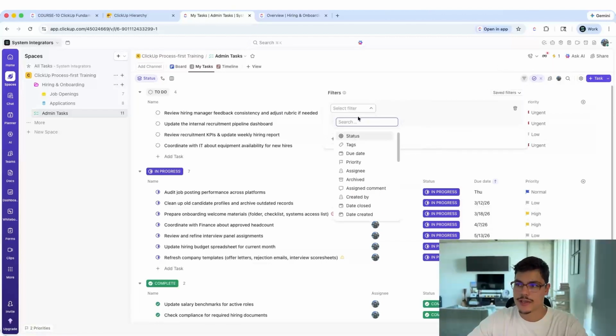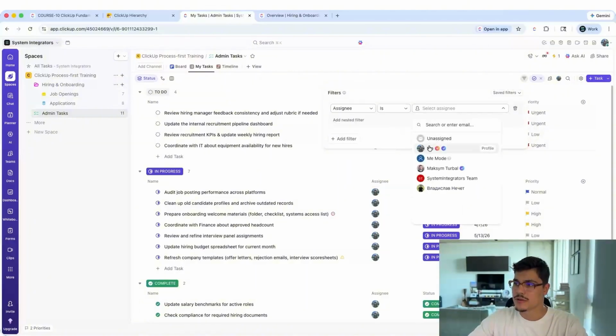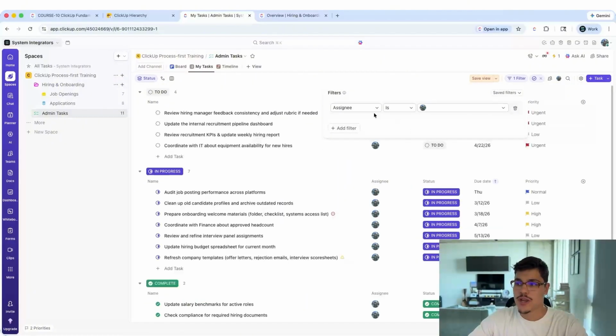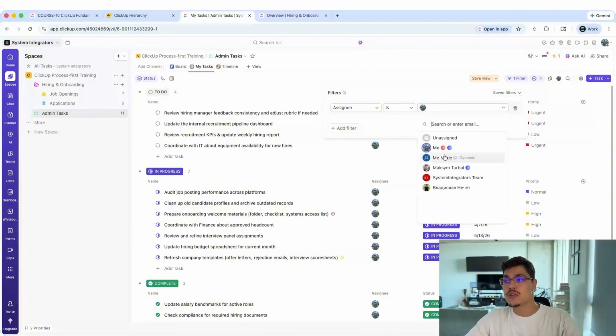I can filter tasks, so I can say my assignee is me, right? And then this way it only shows the tasks that are assigned to me. I can also say the assignee is someone else from my team. This way this is going to be a view for them. Or I can use the me mode, which is a dynamic field and it allows you to, whenever someone opens this page, see tasks that are assigned to them.